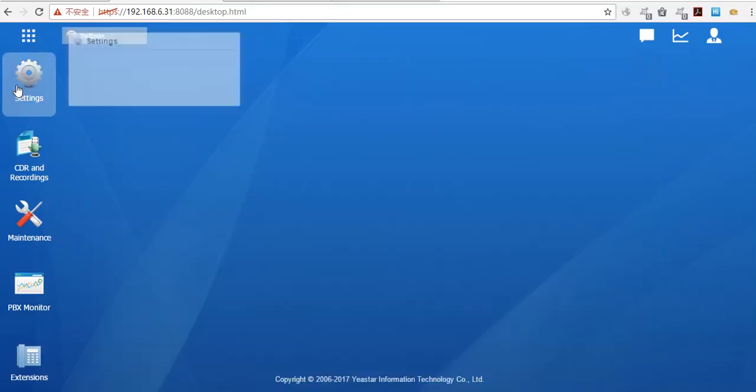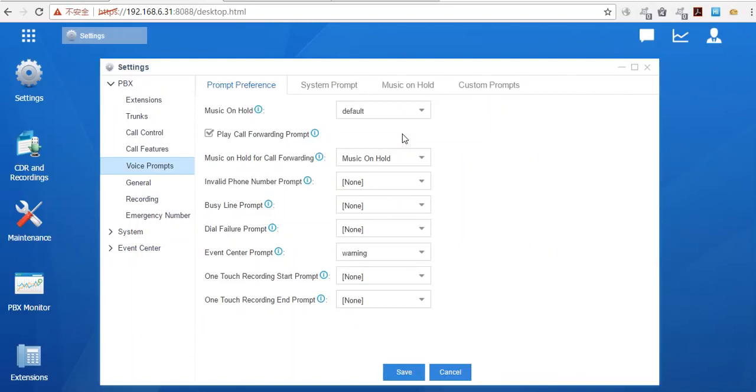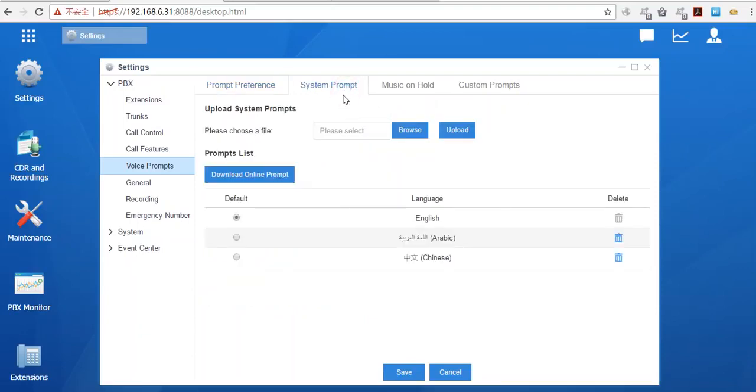And the next thing we will be talking about, sorry, is prompts, system prompt. Okay, so we have two kinds of prompt in the system. One is system prompt, the other is custom prompts. The customized prompts are the prompts that should be recorded by your clients or by installers according to the requirements of your clients. So that's not what we're going to talk about today. We are going to talk about system prompt.